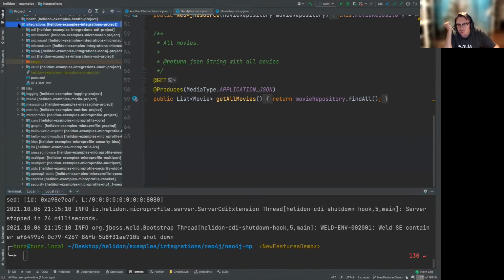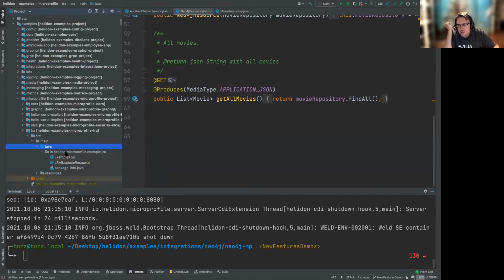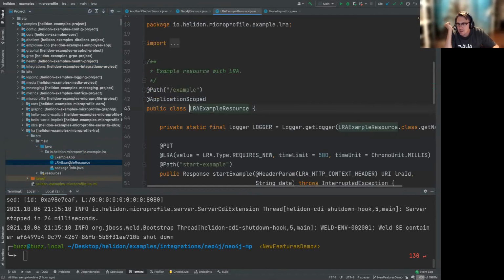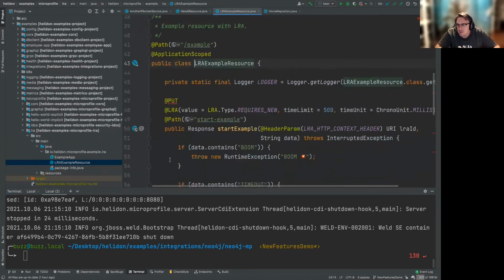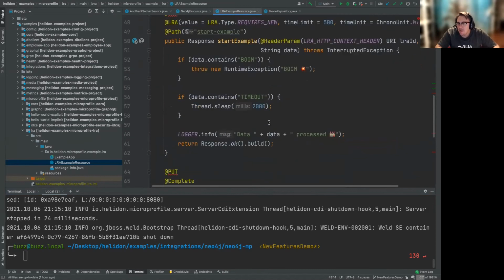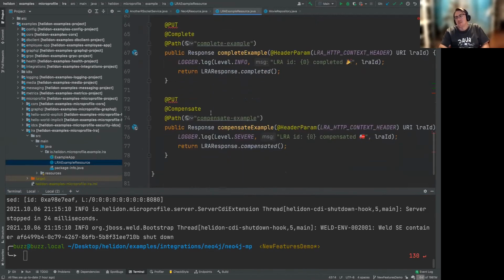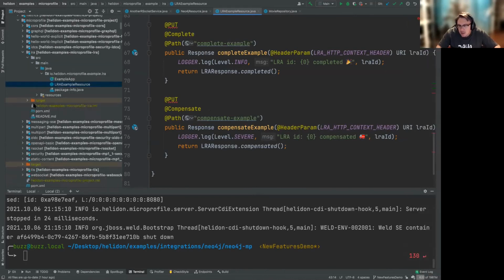Let me just open the right one. So there are the examples and LRA. Let us see the service itself. So there is an example application. We say, okay, there is an LRA for starting the example. There is an LRA annotation for something is completed. And for example, we want to say, okay, if we got a failure, we need a compensation method. And so we just declare a compensation method. And let me run it.